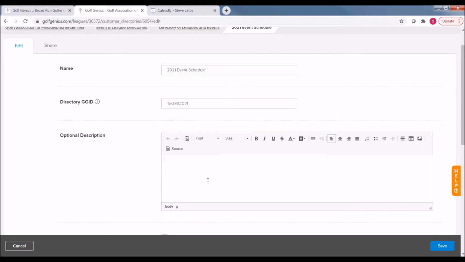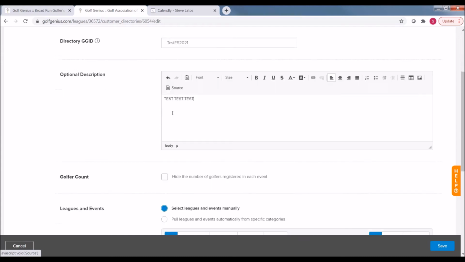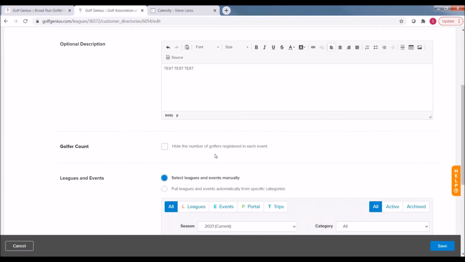And then the optional description comes up at the top of the page for the directory. So I'll just put test, test, test, just to show where it would come up on the page. Then some options here, you can hide the number of golfers registered in each event. We typically wouldn't want to do that, just to show how many players are in there.